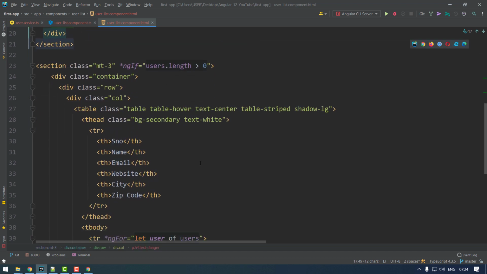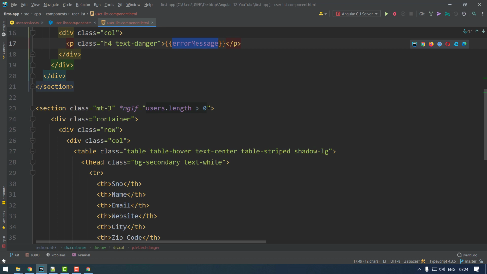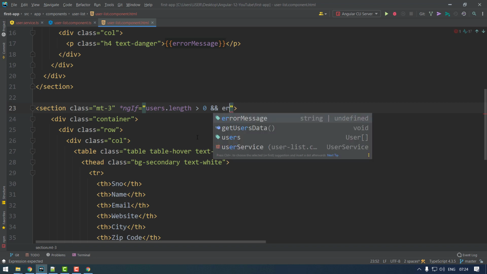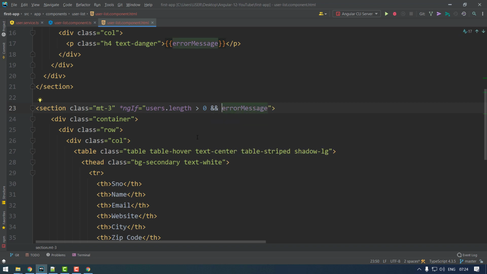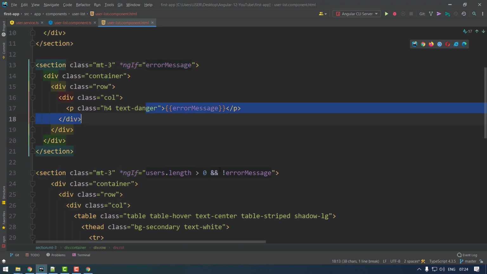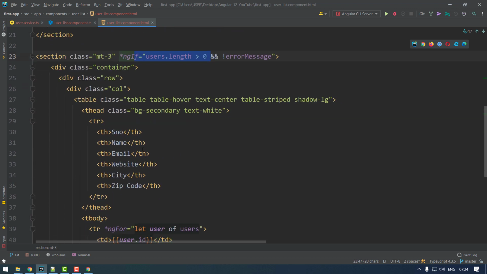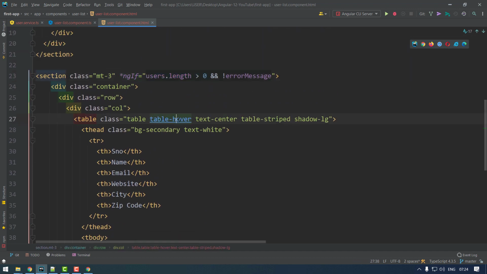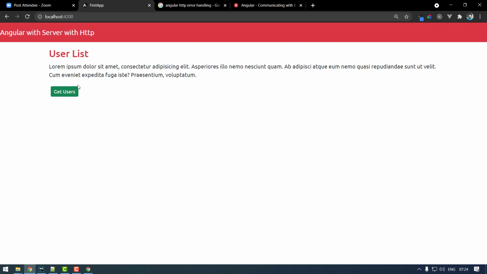And here, what about the successful data to be printed in the table? You will write, this is one condition, and error message is not there. So there is no error message. Okay. So if error message is there, you print the error message. If no error message and the length is greater than 0, then you print this. Okay. So now check, it is just completely empty. And when I click on get users, see, you get the error message, something bad happened, please try again later. Okay, so this is your customized message, correct?